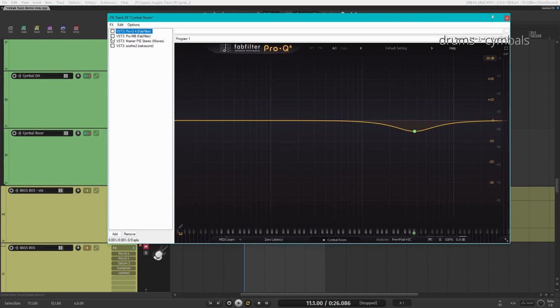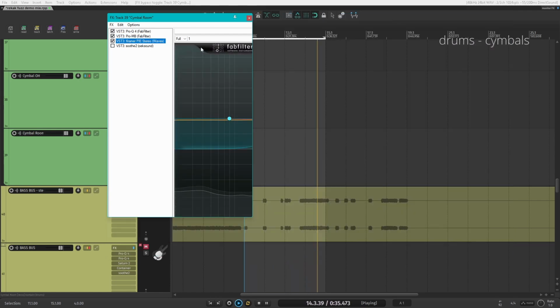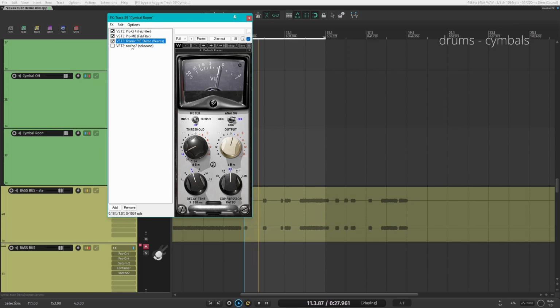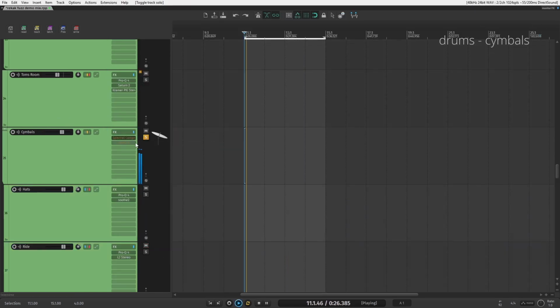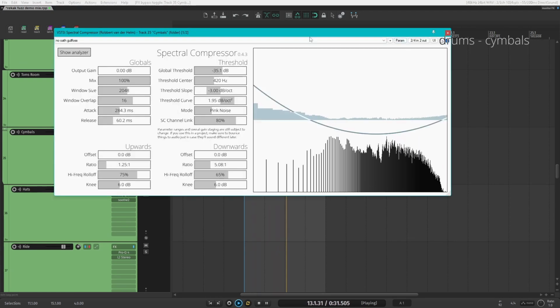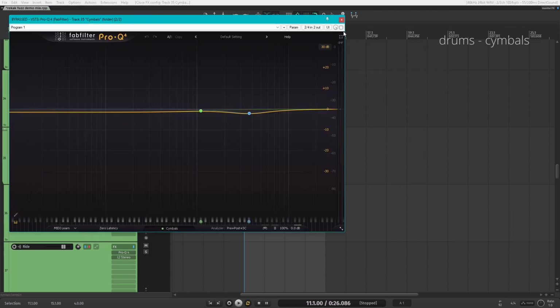Pro Q4. Pro MB. Kramer PI. Some Soothe. Cymbals bus. Spectral compressor. Smoothing out the sound a bit. And an EQ.